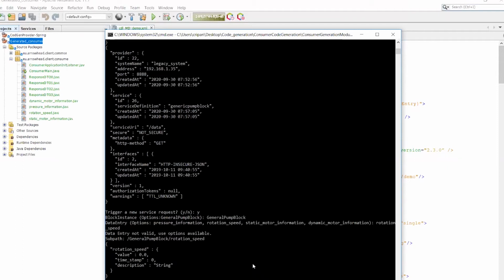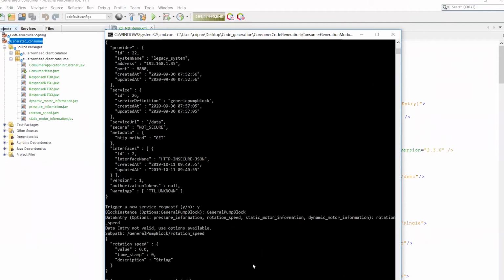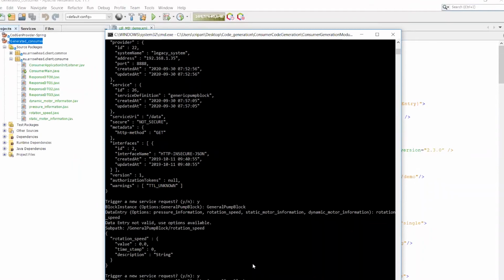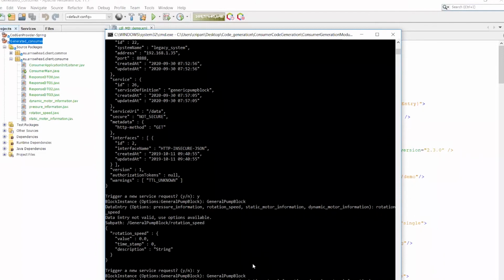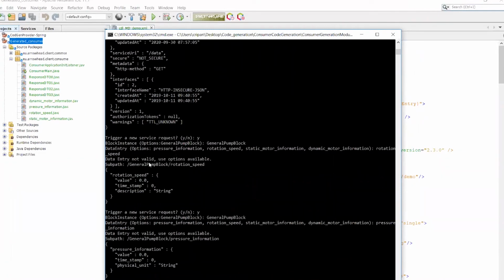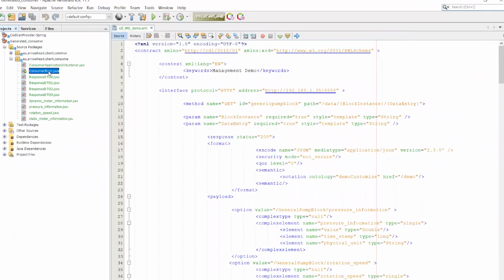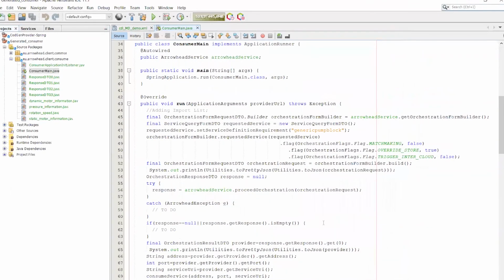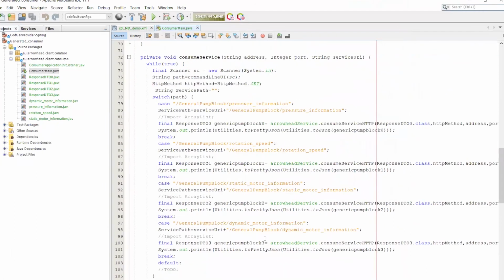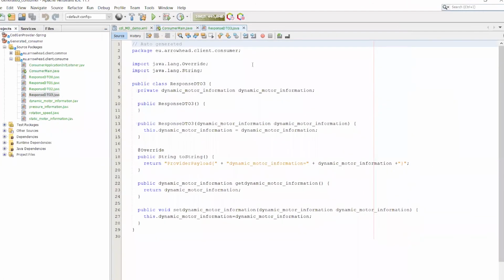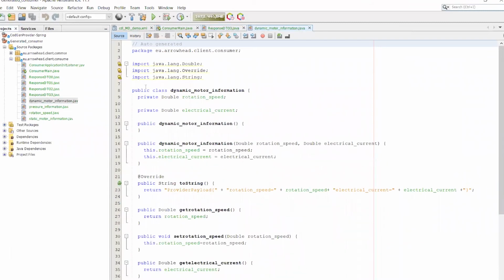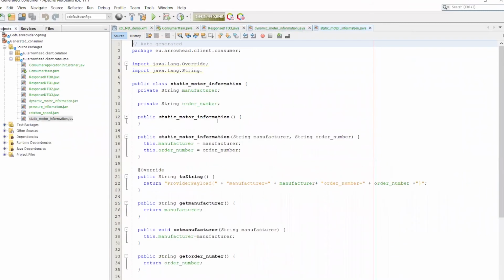Several options have been introduced, so we can use the command line to retrieve that information from the service. As you can see, the information and the communication is successful. Finally, I'm going to show you the different classes that have been generated. The consumer main has the method to communicate with the orchestrator and to consume the service, and the different classes have been created to map the elements and the structures for the message payload.